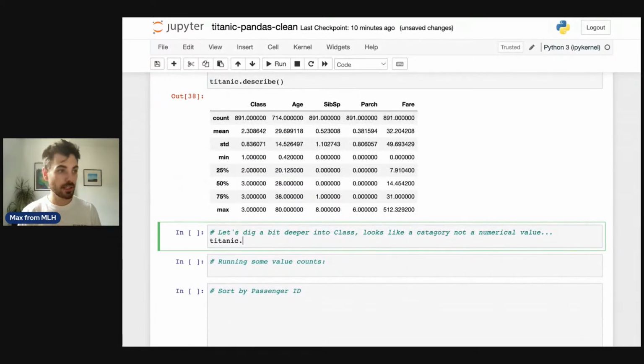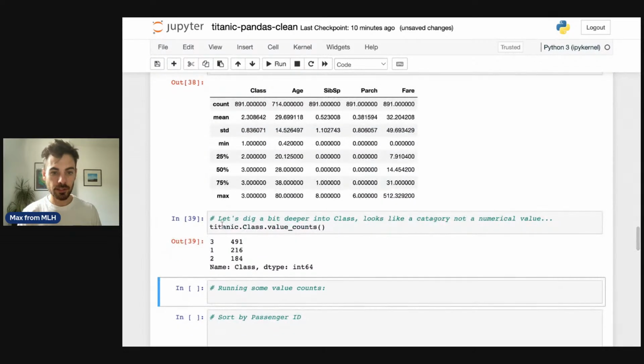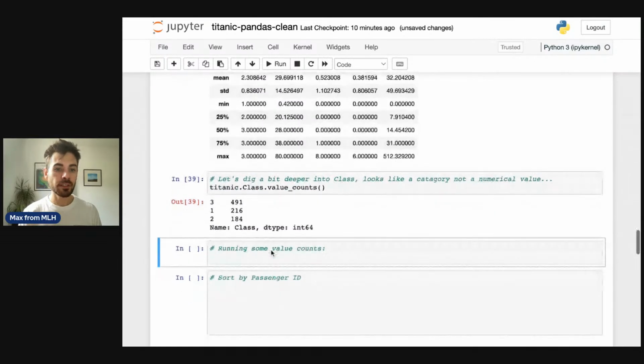So Titanic dot class dot value counts. That's just going to pull us back the different values and the number again. So there's 3 different classes: first class, second class, third class, and a number of people in each of those.